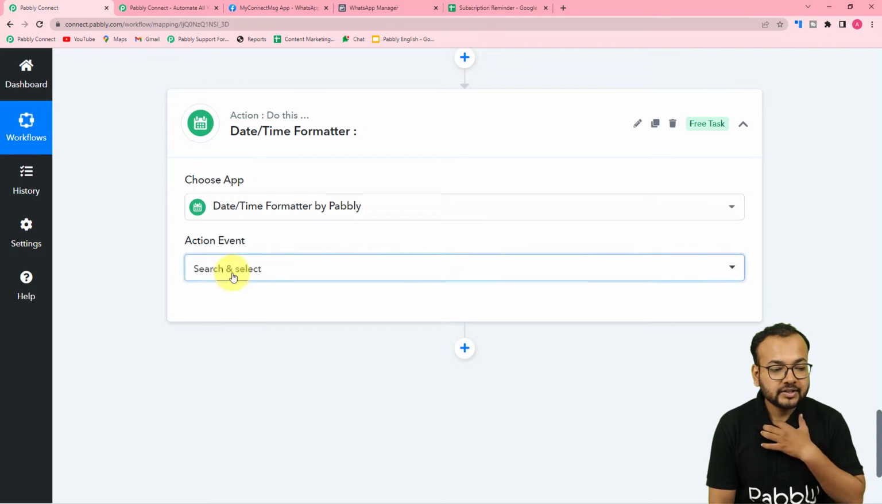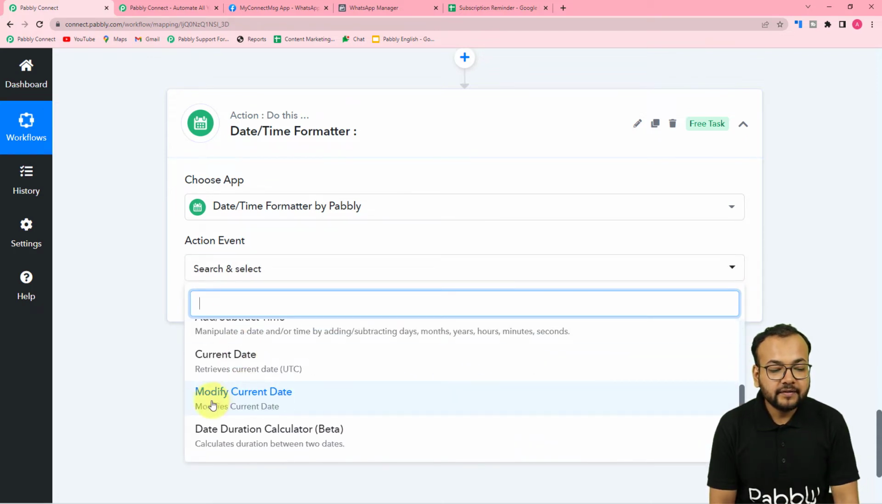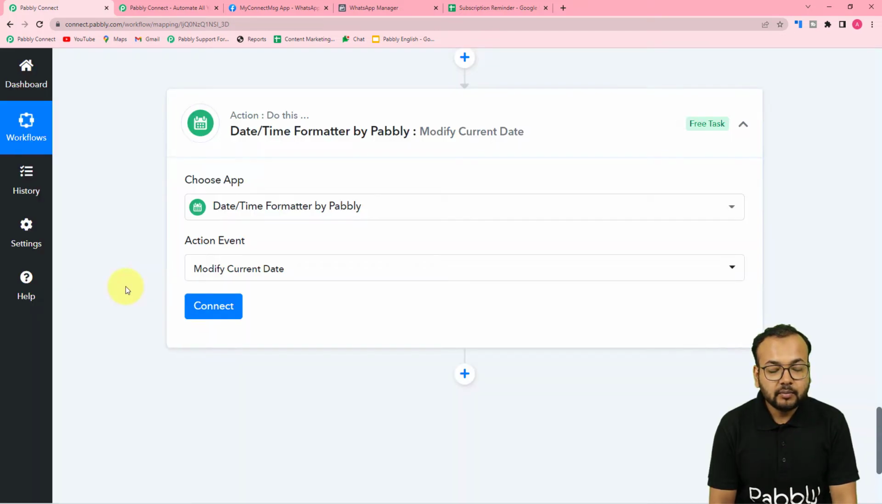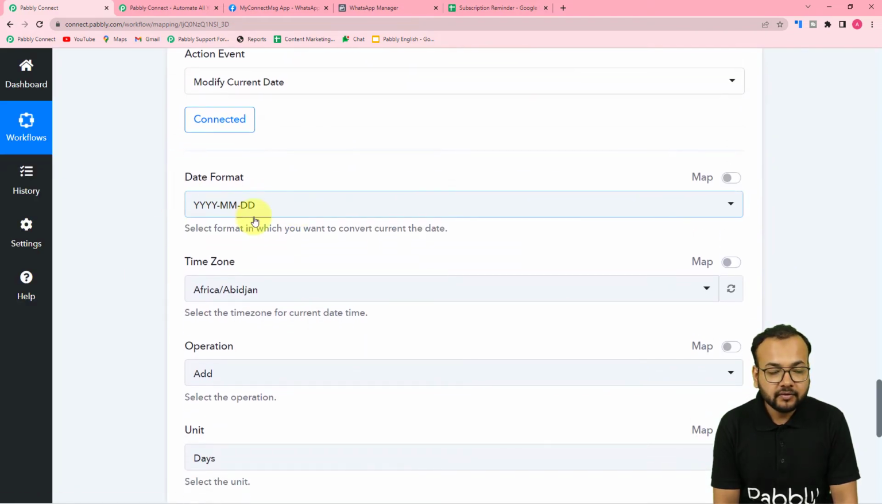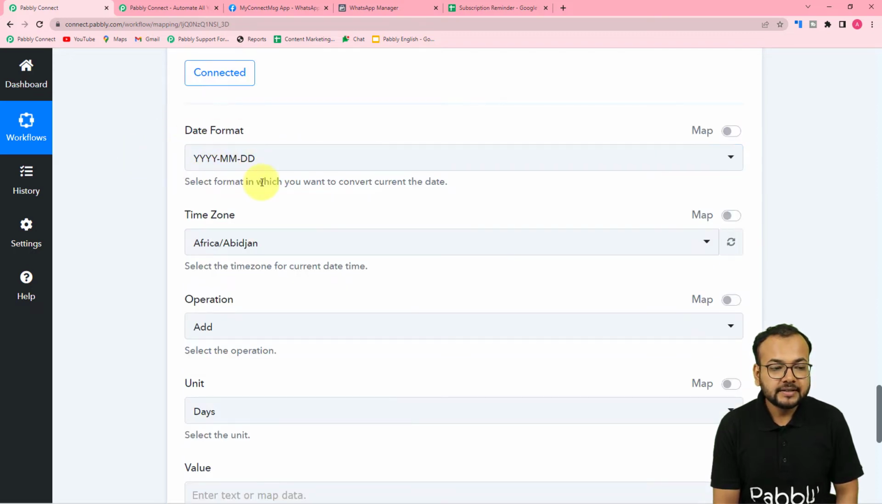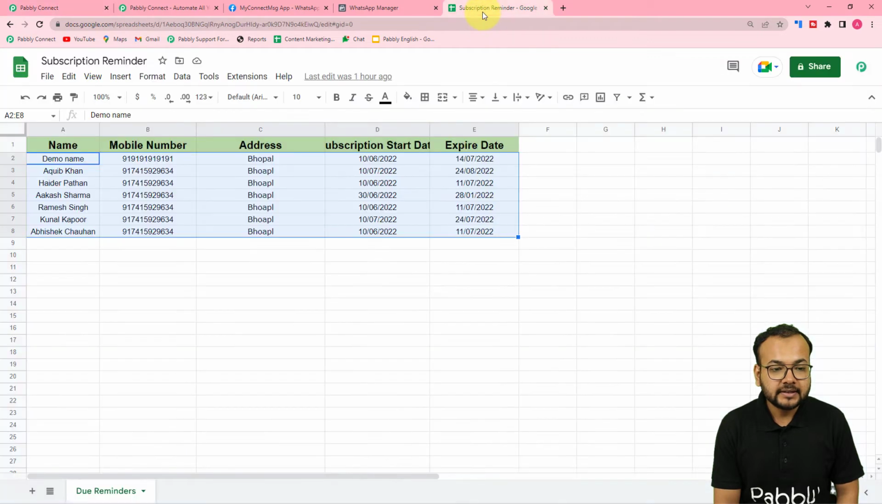Okay, and in the action event, guys, I'm going to use this modify current date option. So it will modify the current date. That means the date on which our workflow is running and checking the data. Okay, so click on connect here, and here it is asking for the format of the date. So from here, guys, I'm going to choose the date format, like the format we have used in this spreadsheet.